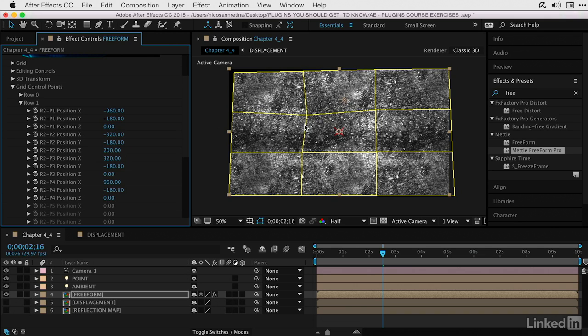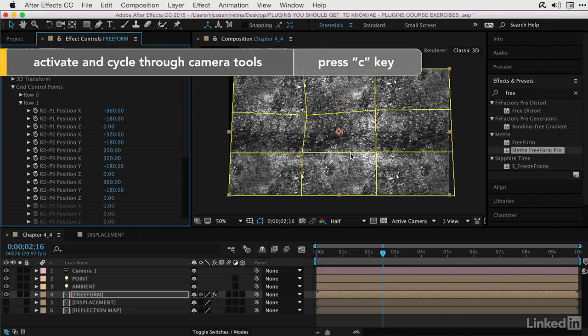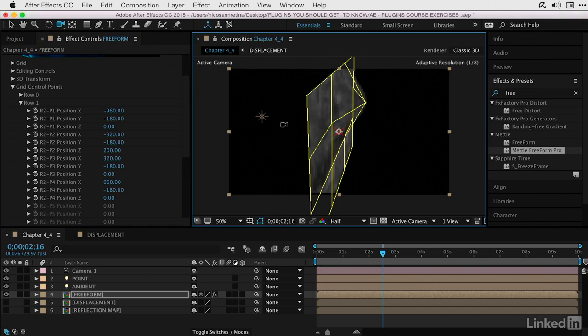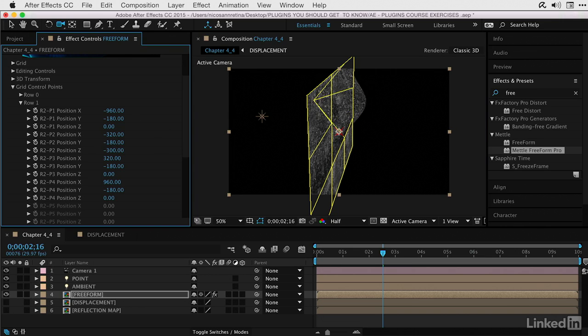Now to really see this clearly, we can see that it has happened, but I have a camera inside the project. We're going to hit the C key to now orbit around the scene. And once we do, we can clearly see that distortion out in 3D space. So let's change this amount from 200 and actually do the exact opposite. I'm going to change this to negative 300, that second Z position.